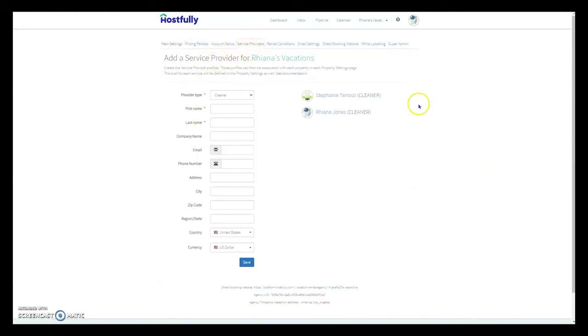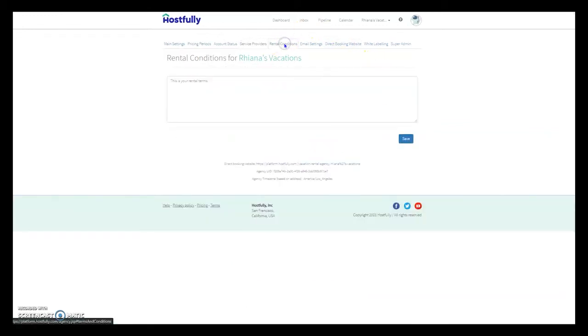We can go over this with you in your onboarding call, but you have the ability to set up service providers in the system and then send them emails or notifications on their own service provider portal as to their cleans or their maintenance tasks. Rental conditions you'll want to fill out.